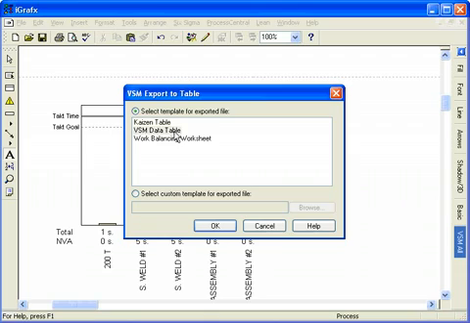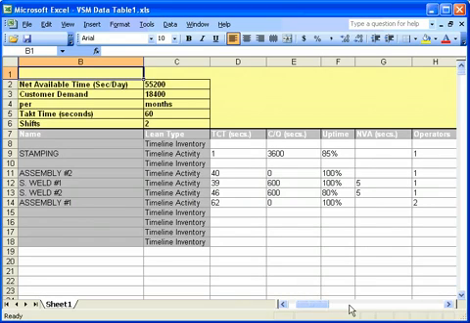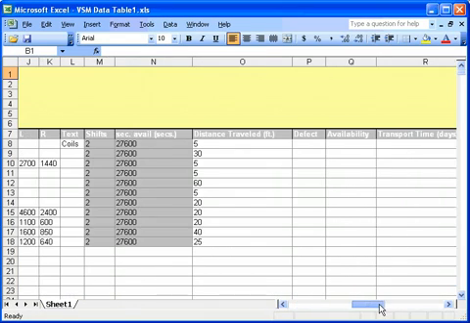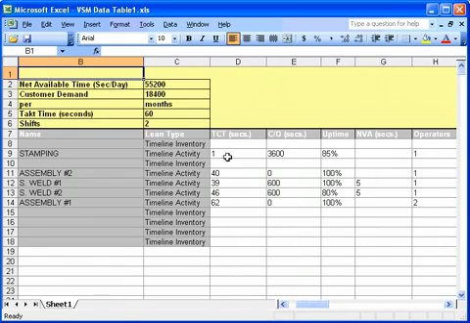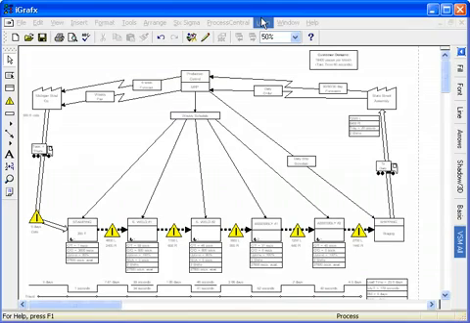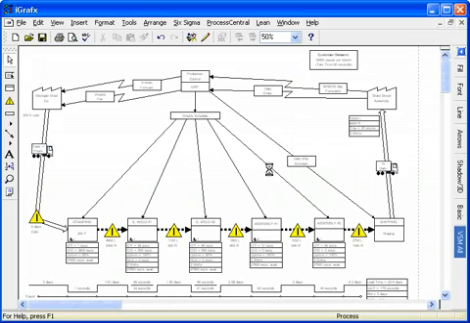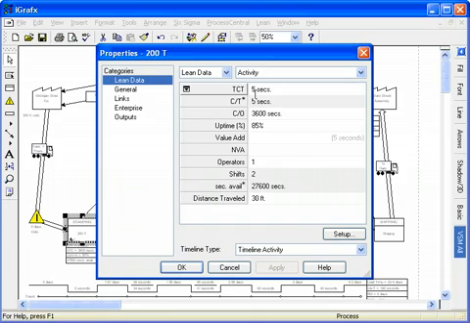I can export to 3 different formats and use a custom format if desired. Here is my exported VSM data. Exported files can be modified and imported back to the value stream map. For example, I'll modify the total cycle time of the stamping step, save the file, and return to my map in iGrafx. Here, I'll use the lean import command to update my map with the Excel data. The stamping step has now been updated from a total cycle time of 1 second to 5 seconds.